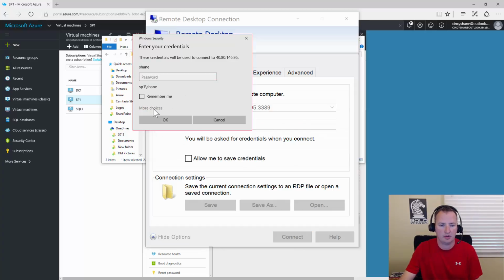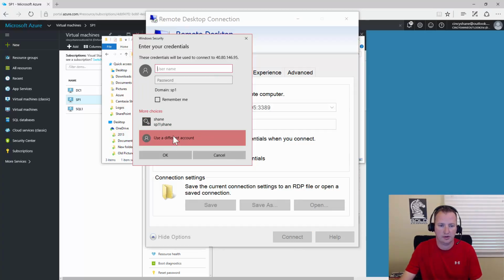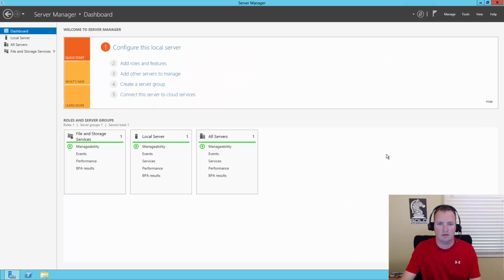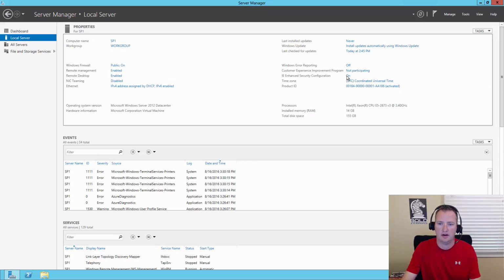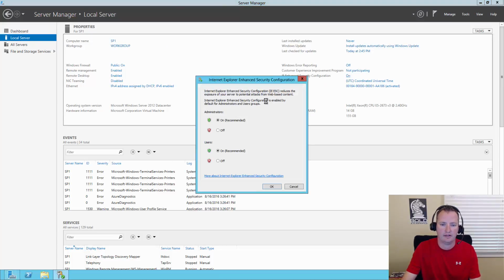And for the username, we're going to do more choices. And we'll say use different account. And we're going to use the local account, so SP1 Shane. And then the password is that. Alright, so now it's logged in. So from the Server Manager here, we're going to do 2 changes. So we're going to say configure this local server. And the first thing we're going to do is turn off the IE security settings. We're going to set those to off because it drives me bonkers.